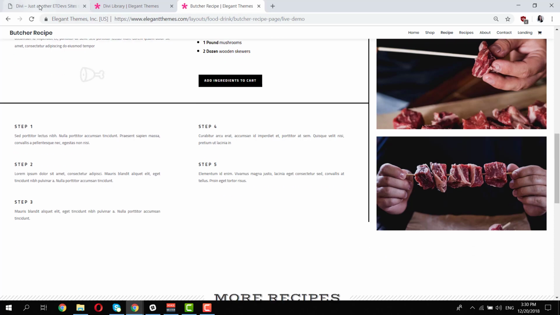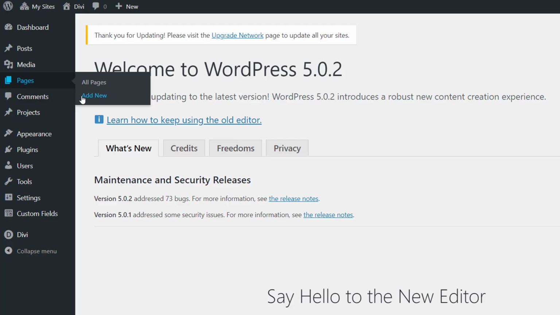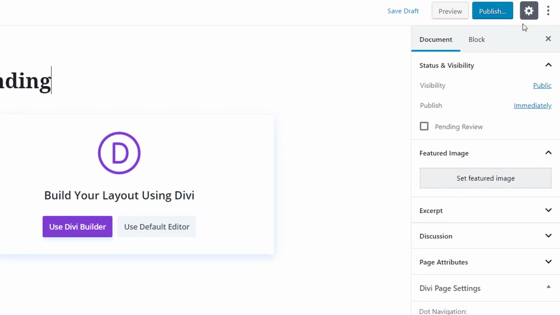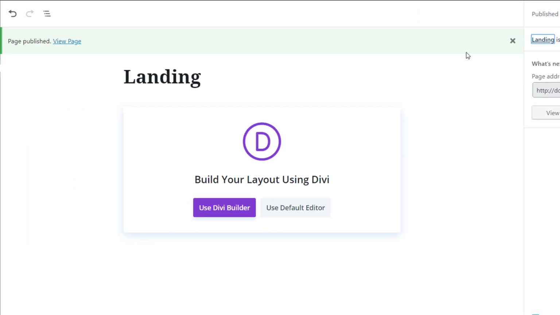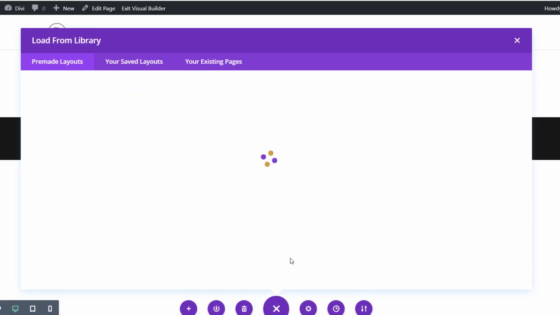And then you can go back to your WordPress website. Go to your WordPress dashboard, add a new page, and say, for instance, you want to upload the landing page. You can simply give your page a title, publish the page, enable the Divi Builder, and this will redirect you to the visual builder right away. And over here you have three options, so you can start building from scratch, choose a pre-made layout, or clone an existing page. And we're going to browse the layouts to find the butcher layout pack.